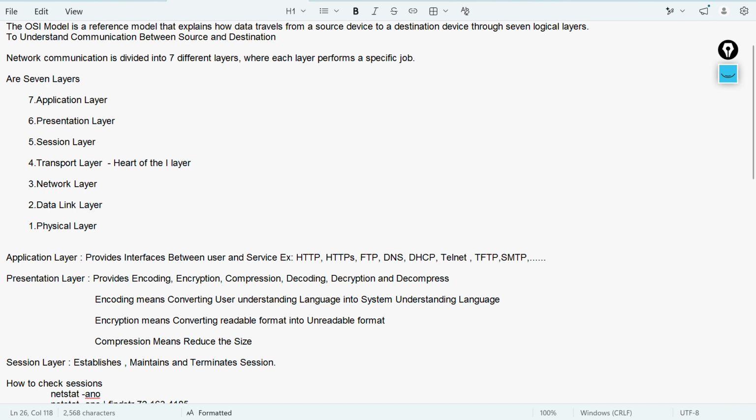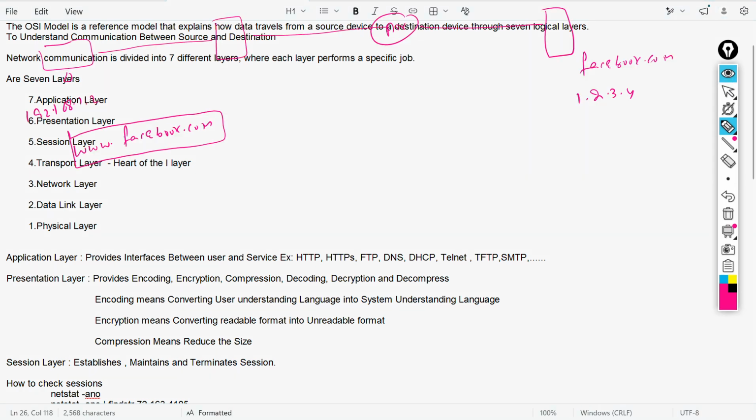Next, what is the next layer? The next layer is the presentation layer. The presentation layer's responsibilities are encoding, encryption, compression, decoding, decryption, and decompression.